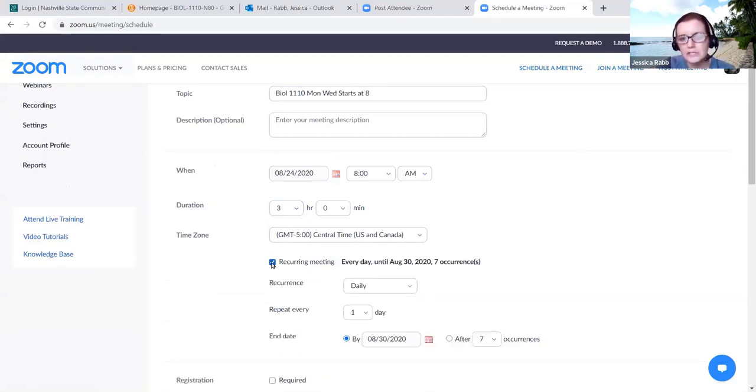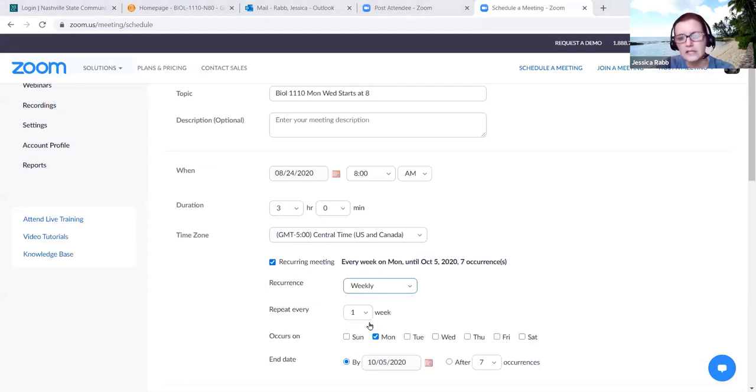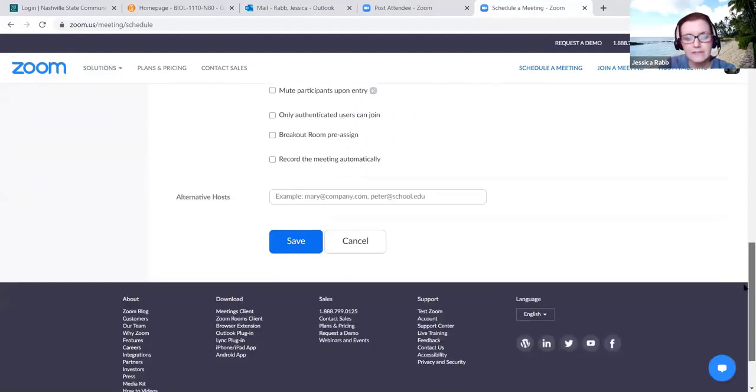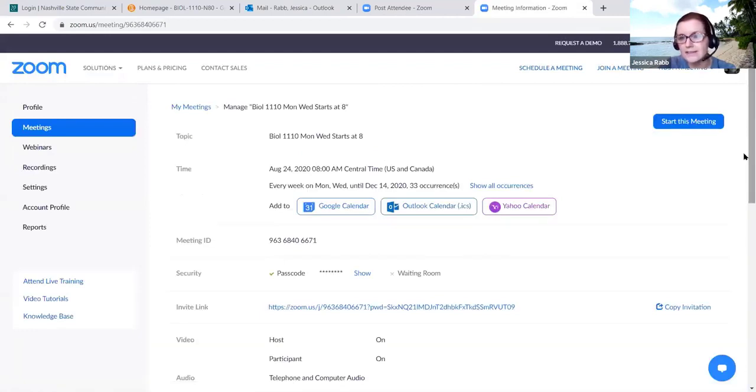I could say recurring meeting. I could say weekly. And then when I say it's weekly, it's going to allow me to check which days of the week. So I could select Monday and Wednesday. And then I can select an end date. So I could say December, I don't know, 14th. And now if I click save, I've got one link that would serve as a way to meet on Mondays and Wednesdays at 8 a.m. for an entire semester, and it would just be one link.